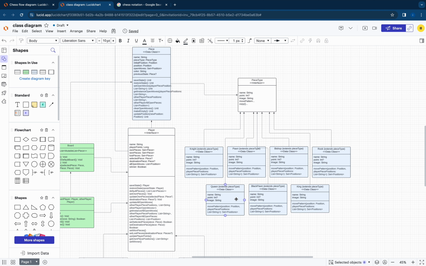We have an independent interface called piece type, which will be depended on by the multiple piece types that each piece can be. One piece type is the knight, another is the queen, another is the pawn, another is the black pawn, another is the bishop, the king, and another is a rook.